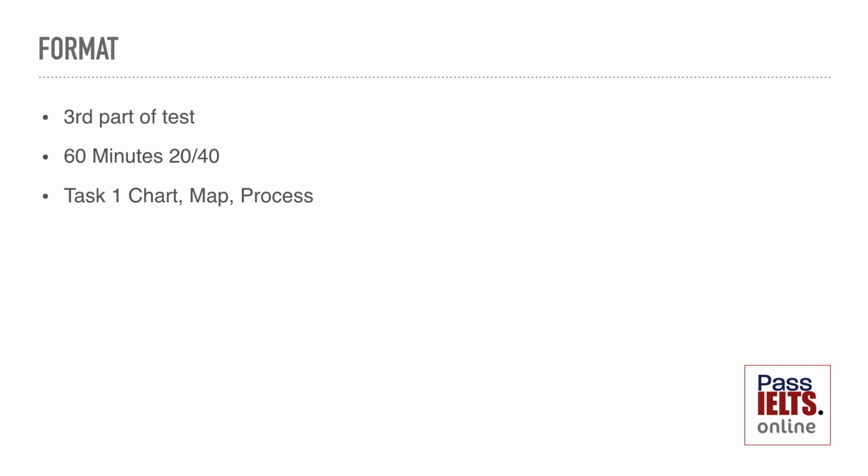Task 1 is a description of either a chart, a map or a process, and task 2 is writing a discursive essay, so that you have to write an answer to an essay title using your own arguments. Using pen or pencil, you can make notes on the task booklet, but you actually have to write your answer on an answer sheet. You will get 2 different sheets, one for each task.